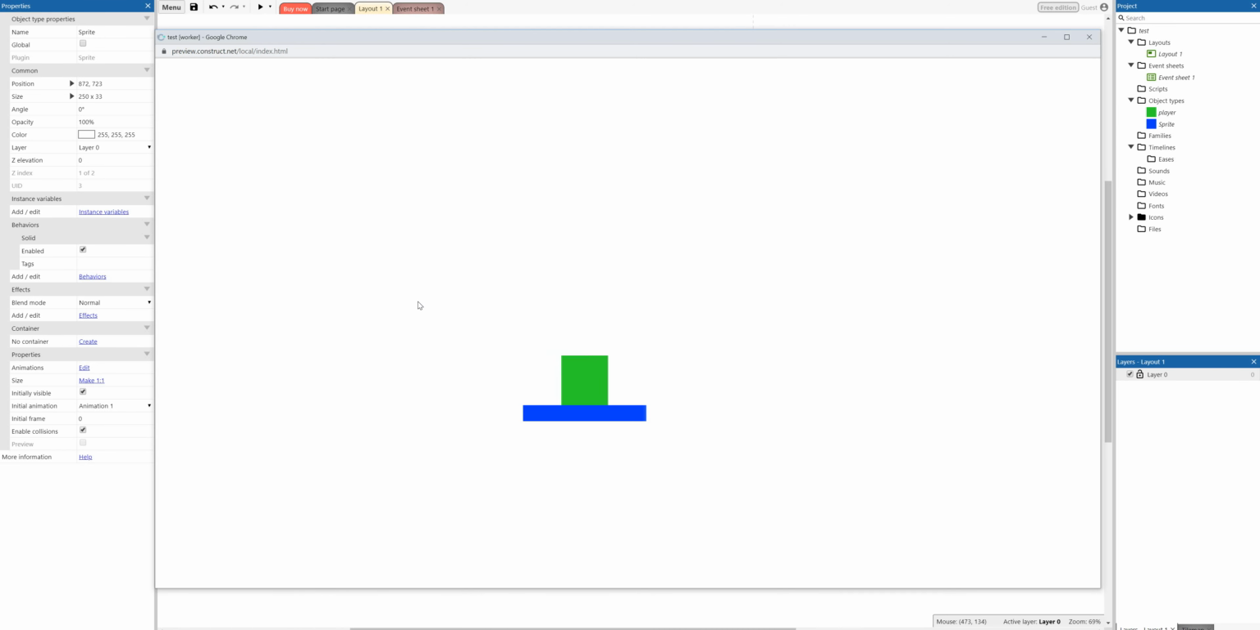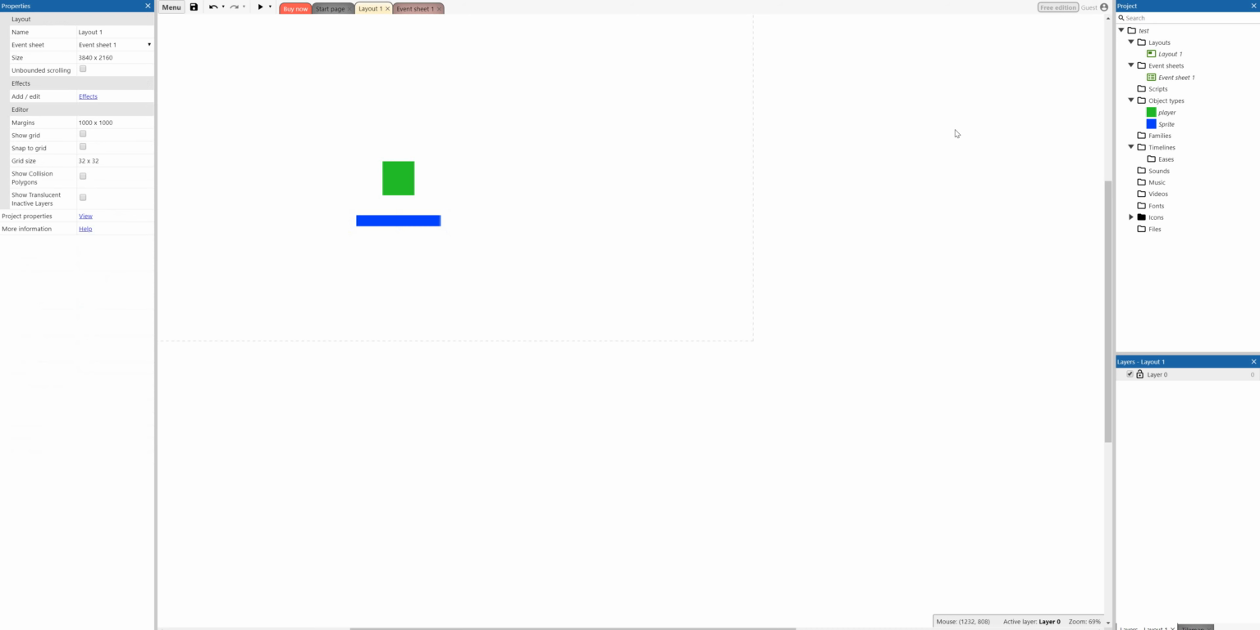And finally we have a little working player. So we can push the left and right arrow keys, we can push up to make them jump. But still not a proper game.